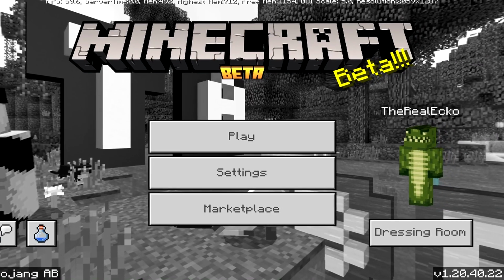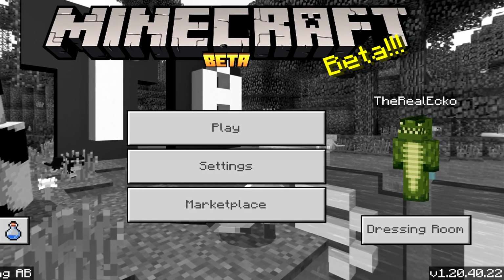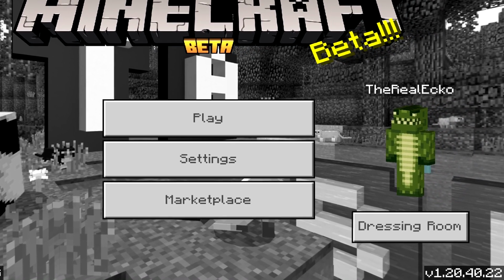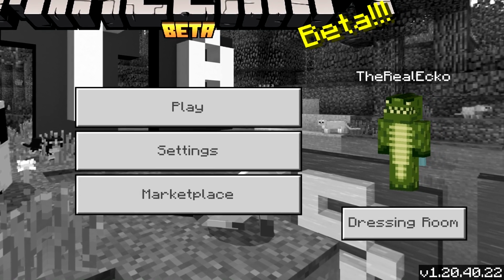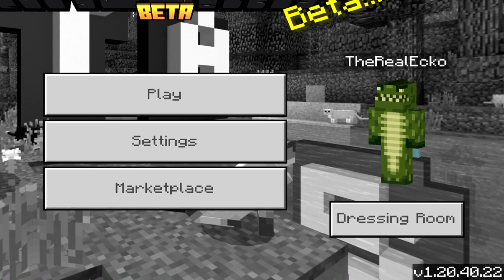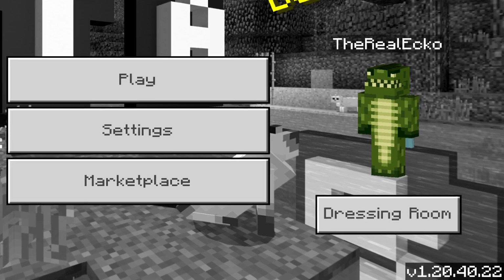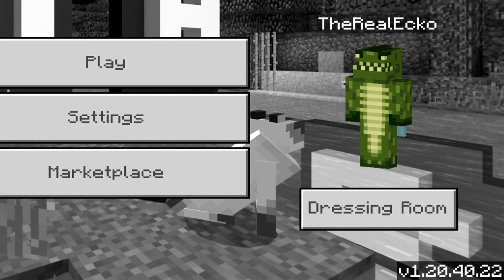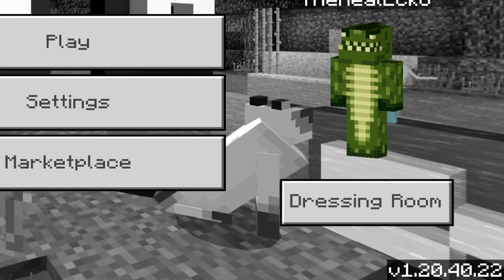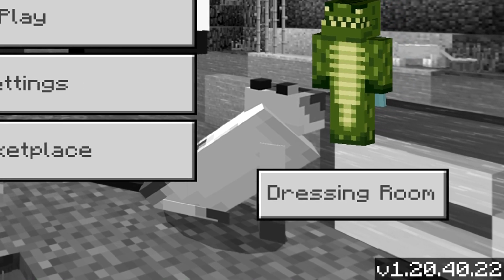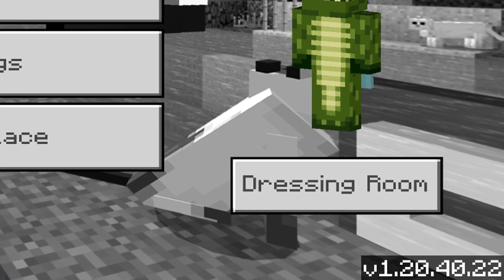Okay, listen up. In order to get access to this, you need to be in preview on iOS or beta on Android. And it needs to be the version 1.20.40.22. You can do this in the previous version, but you've got to fiddle around with the coding in order to access it. This week, you do not.